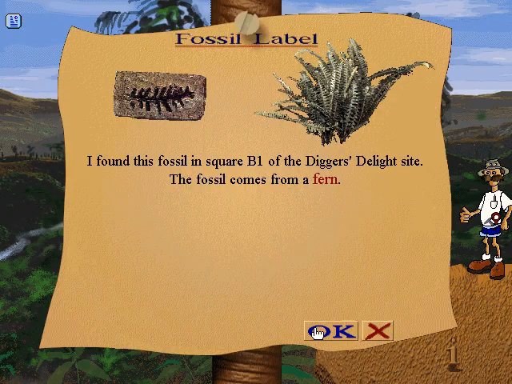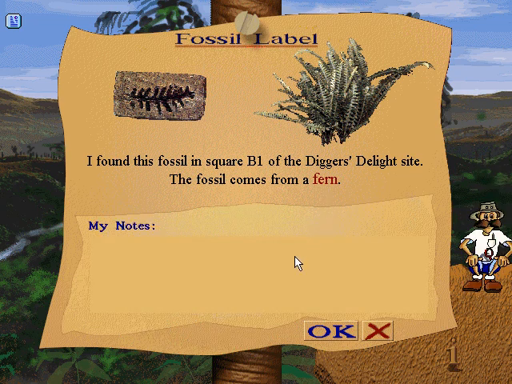If you think that this is the best way to describe the fossil you dug up, click on OK. Otherwise, keep looking through the collection. You labeled your fossil correctly. This is where you can type your own notes. You might like to add information that you find at the library. Your notes will help you later in the museum.